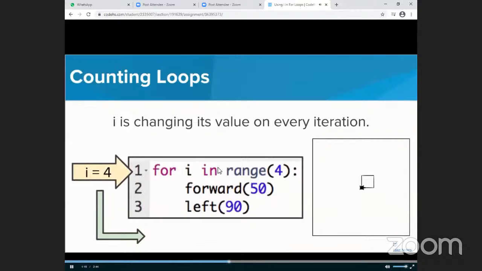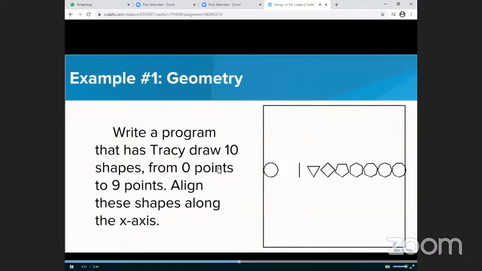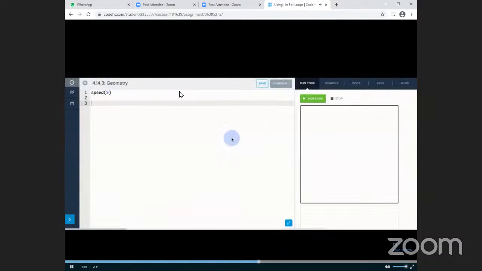Let's take a look at a Tracy example to see how we can use the value of i in our programs. This example is asking us to draw 9 shapes, from 0 points, which is actually a circle, to 9 points, which is called a nonagon. Each of my shapes is going to have a radius of 20, and I want to send Tracy to a starting position where my shapes will fit on the canvas. So I'll use pen up and set position -180, 0.